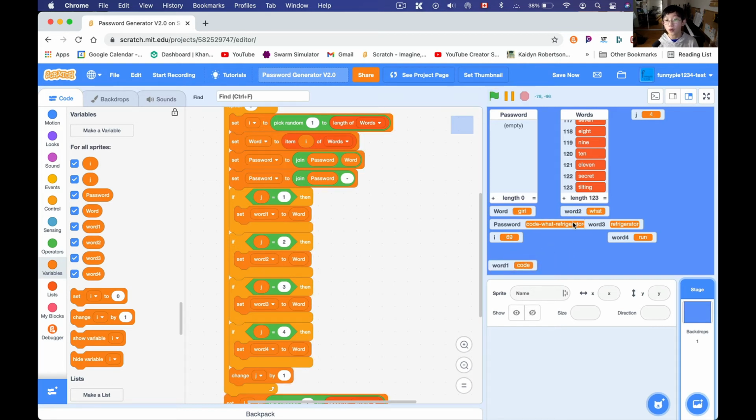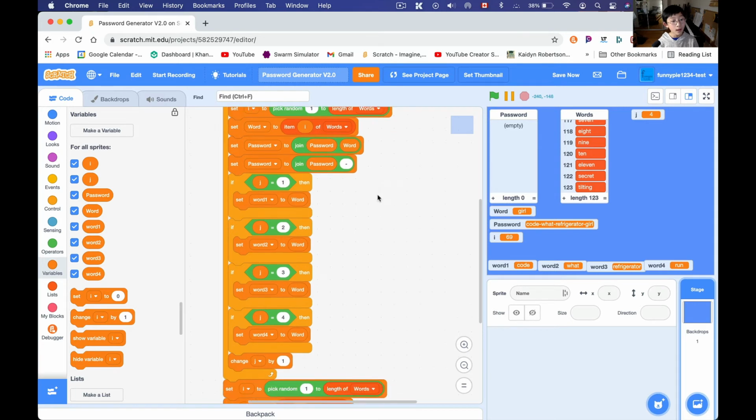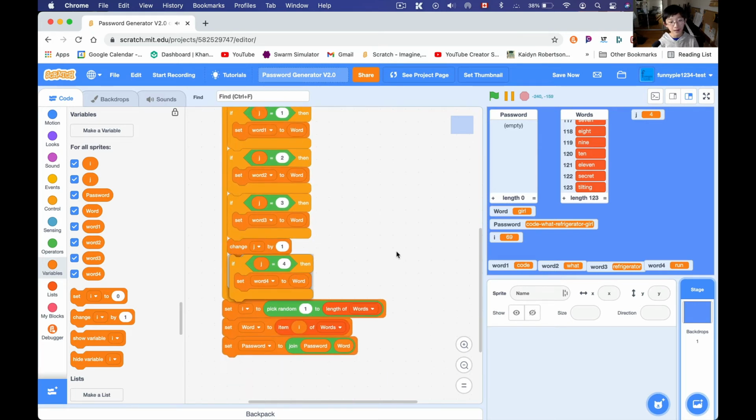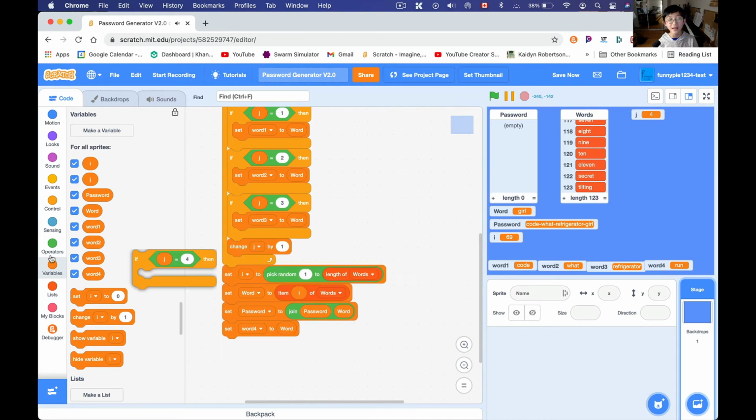So word 1 is code, word 2 is what, word 3 is refrigerator, and word 4 is run, but that's not correct because the last word is girl. Oh, I just have to put this at the very end there. Okay, that should fix it. Yeah, okay. So the password is cat block code calculator. Word 1 is cat, word 2 is block, word 3 is code, word 4 is calculator. Okay, so that should fix that. But you might notice that if we run it enough times, we will still get a duplicate because we haven't fixed that yet. Let's see if I can do it.